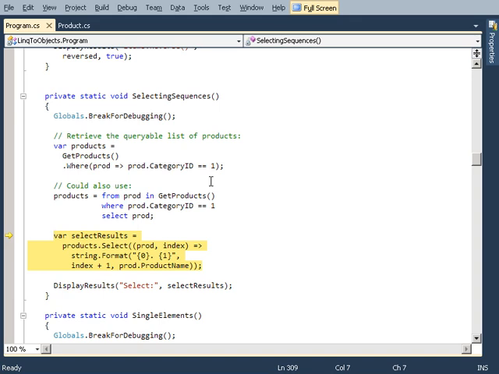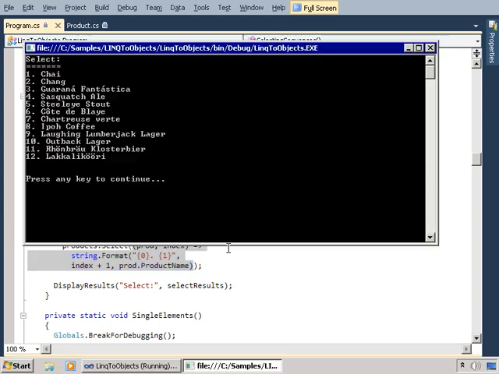If you pass it 2 parameters, the second one ends up containing the index of each item, and the first one contains the item you're selecting. So products.select prod comma index, this lambda expression here is going to give us string.format as the output, 0 dot, and then the first parameter. So we'll get the index, then the product name, and as you'll see, that select method allows us to create a numbered list of products where the category ID is 1.